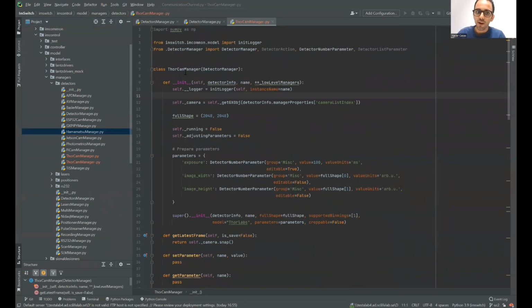I will share this file, but in order to do a Thorlabs camera manager, we have to create this class that is a subclass of detector manager. Then in the initialization, we have to add this because it will be already done automatically. Detector info is all the information that has been gathered from the configuration file, and the name is just the name of the camera. Then we can have, for example, here a logger if we want to send messages for debugging or errors into the command line, but it's not necessary.